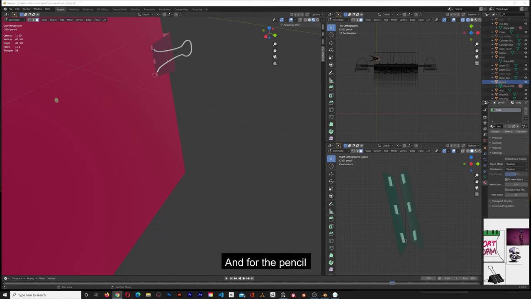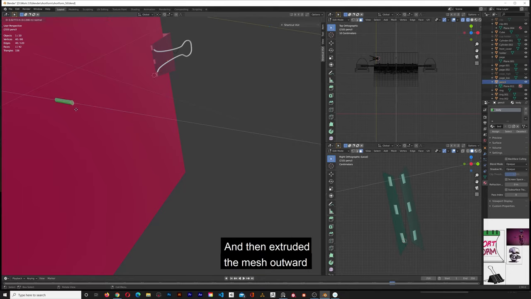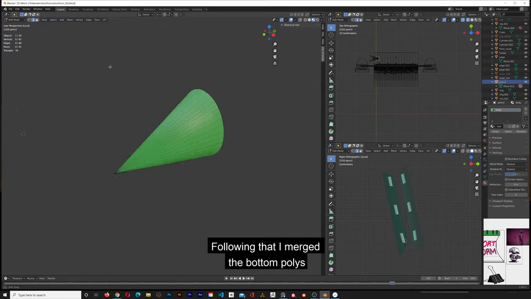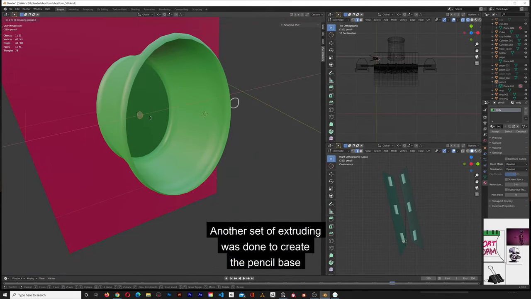Okay, we're back, and for the pencil, what I did was I duplicated the bottom of the container, shrank it, and then extruded the mesh outward to get the base of the pencil. Following that, I merged the bottom polys and extruded where the lead for the pencil will be. Another set of extruding was done to create the pencil base.